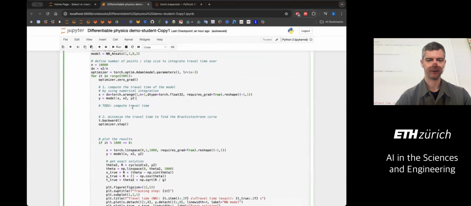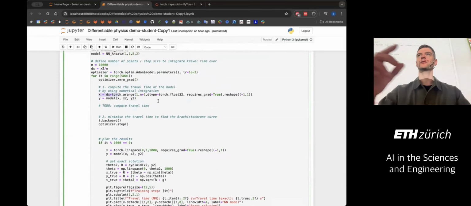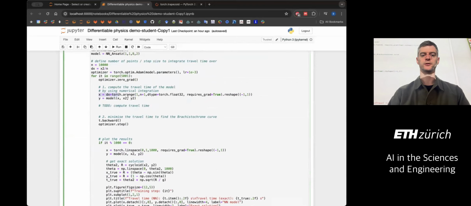So what I've got here is we're going to sample x along the whole range, so we can compute that integral. We need to have many values of x. So we're just going to do a linear sampling of x, and then we're going to compute the model's output. So this is the prediction of the full line. And so what we need to do here is compute the travel time.